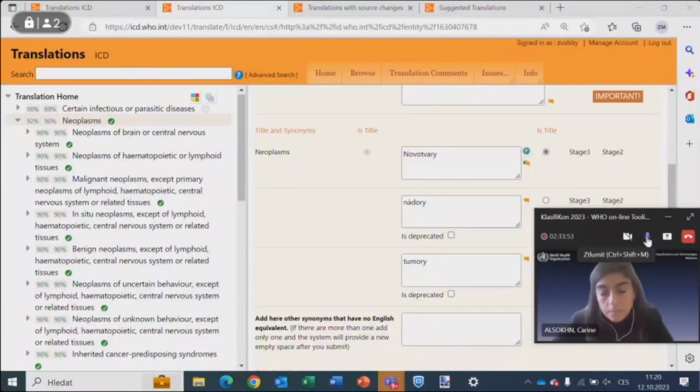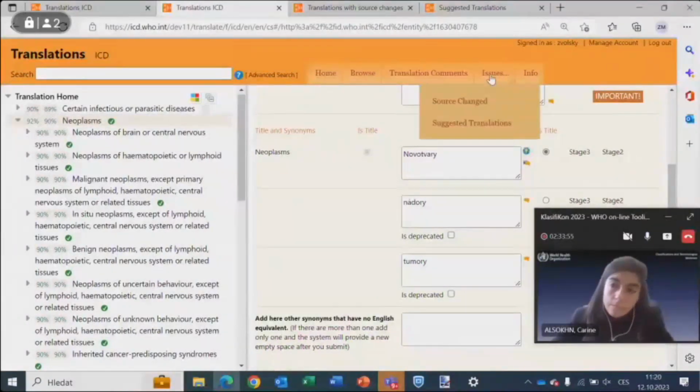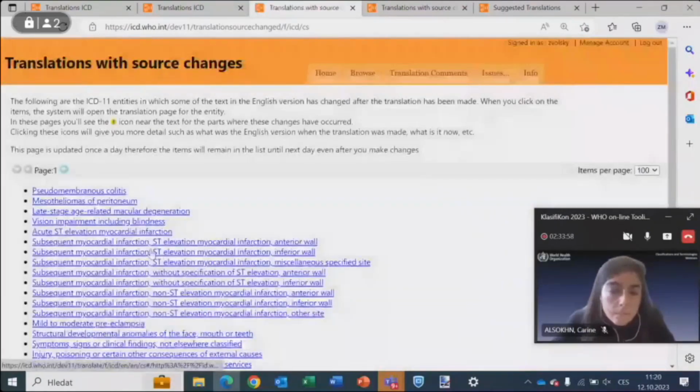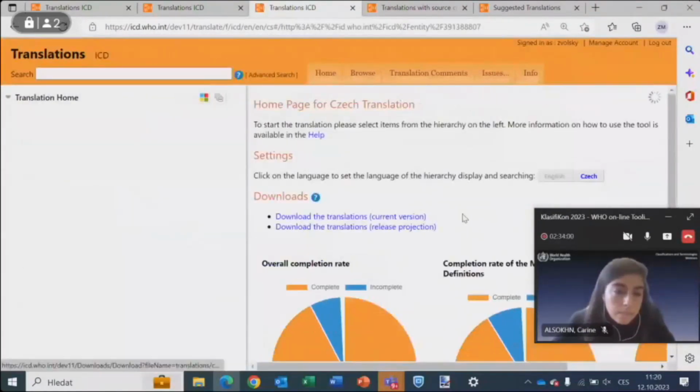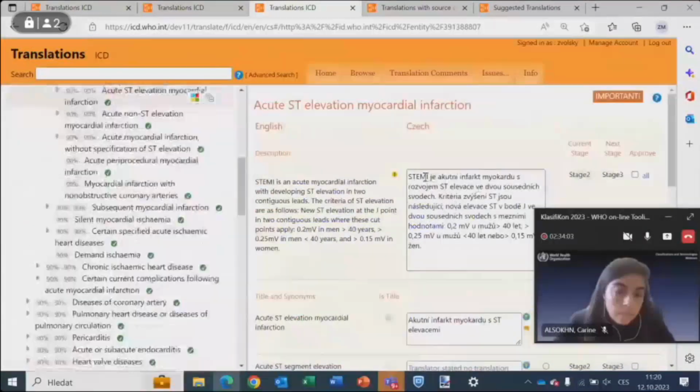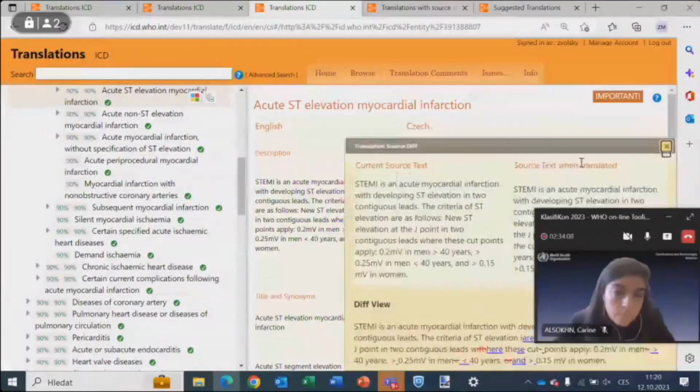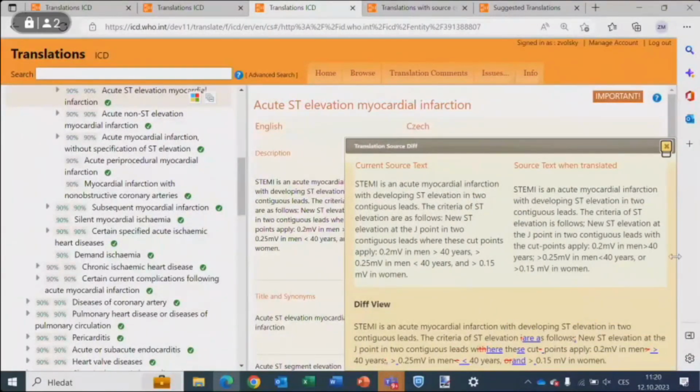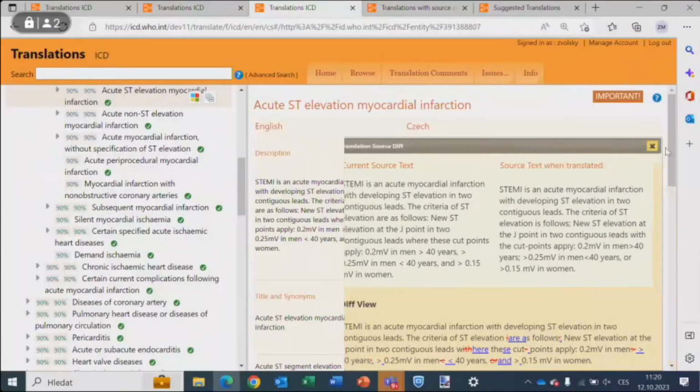I have two more comments, if I may, because we didn't show how the changes are shown, for example, in acute ST elevation myocardial infarction. There are, in this case, small changes in the description, and in blue there is new text or characters, and in red crossed is the old text that was replaced. And this is one thing I wanted to add.